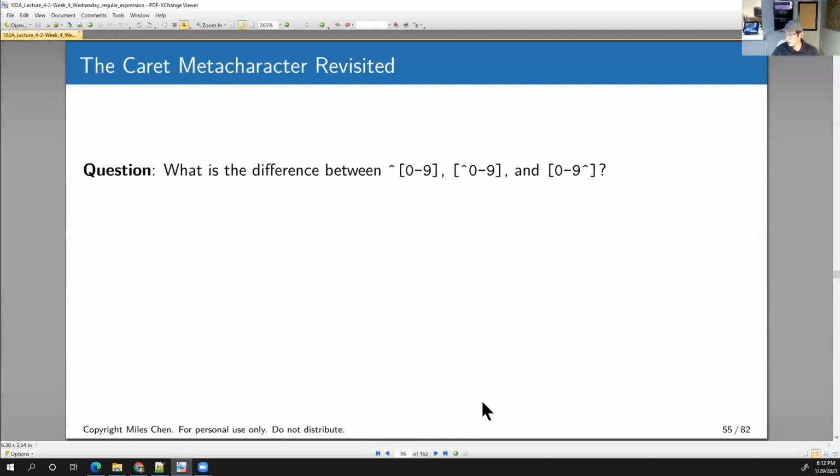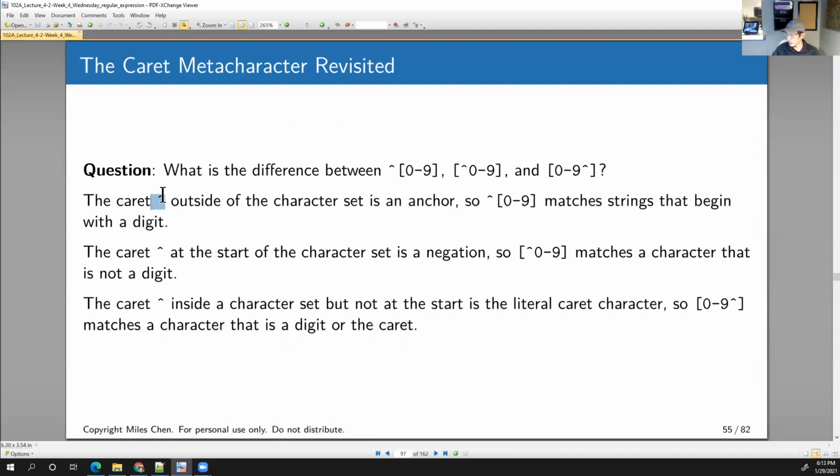Great. All right. So what is the difference between caret 0 through 9, caret character class 0 through 9, and then character class caret 0 through 9, and 0 through 9 caret inside the character class? They look similar, but they're different. When you put caret outside of the character set, it's an anchor. This represents at the start of the string we want a digit. So it says the string must begin with a digit.